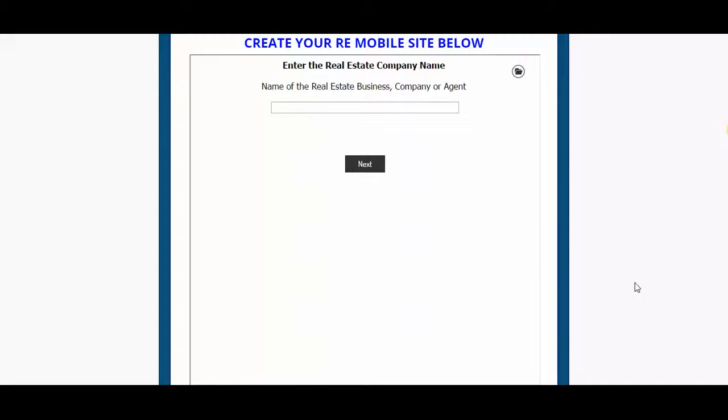I have a template that I've already created from a previous mobile website, and that's one of the things that you'll really like about this software is that once you create one, you can actually save the template and you can upload it back into the software and use it again, because many of the settings will be the same because it's your information, and it just kind of makes the process a little quicker.